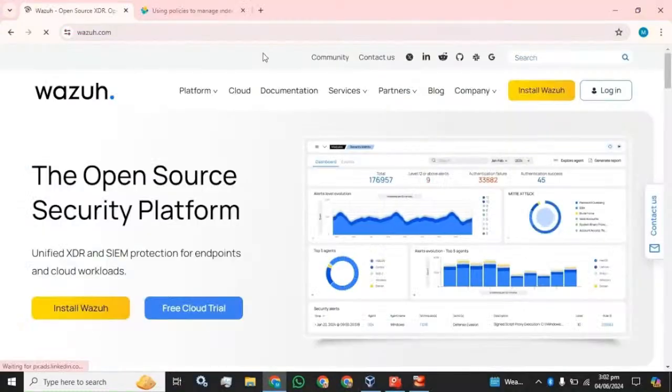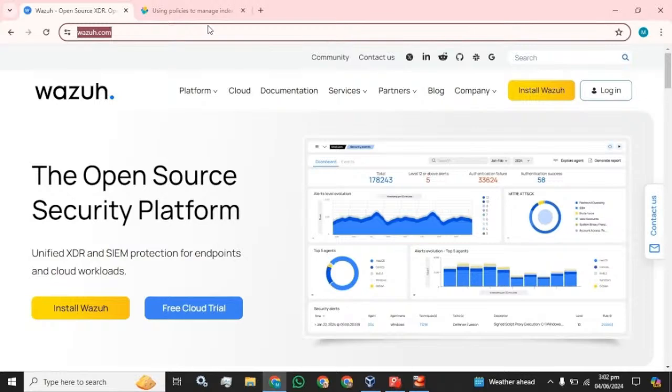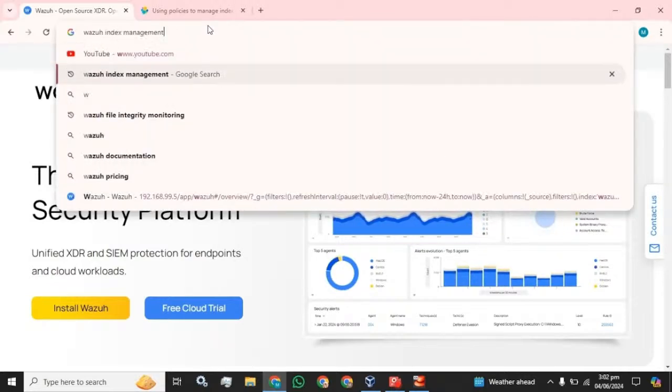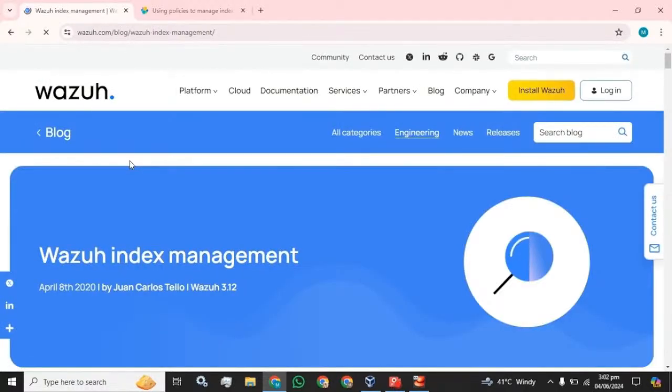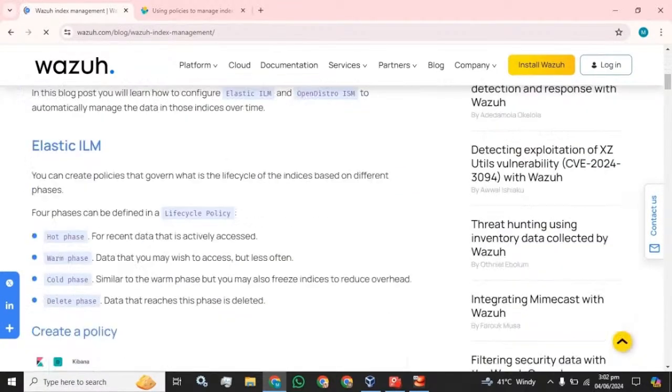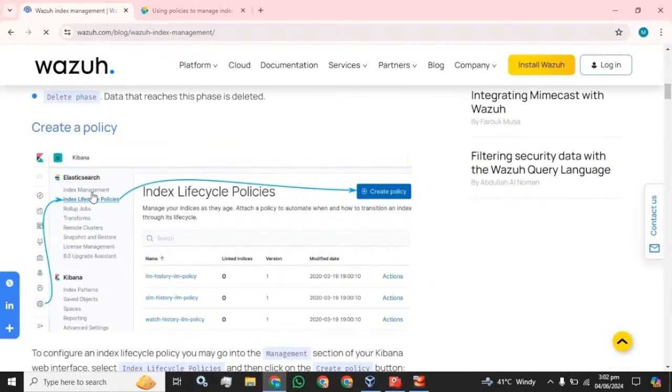Now, how you can implement policies on your indexes or indices in your Wazuh server. For this, I am going to use the default instructions provided by Wazuh. You can simply type Wazuh index management in your browser and click on it. Here you have to follow these instructions if you are using Wazuh with Kibana and Elasticsearch.